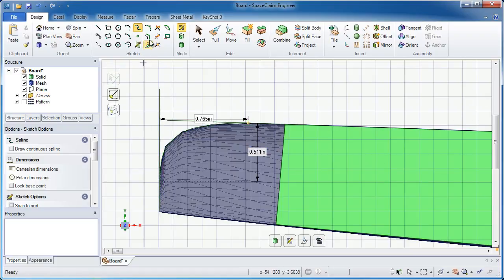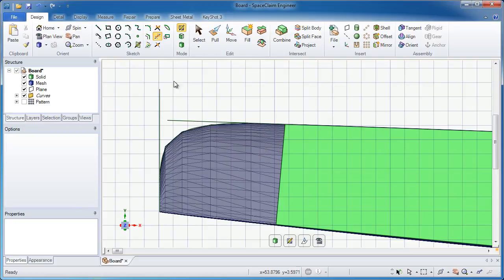and put that on that vertical line. The lines I need to trim back, so we give you a trim tool in SpaceClaim. T is as in trim on your keyboard. You could use that as well. And just click on the excess segments and you're done.